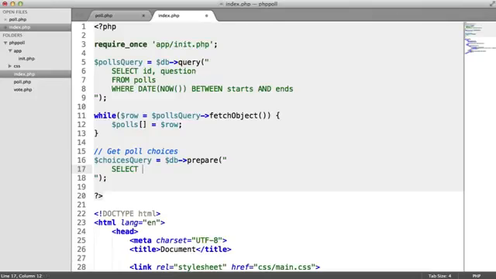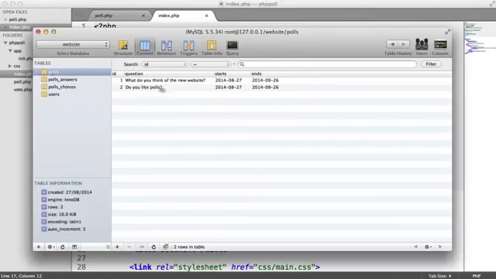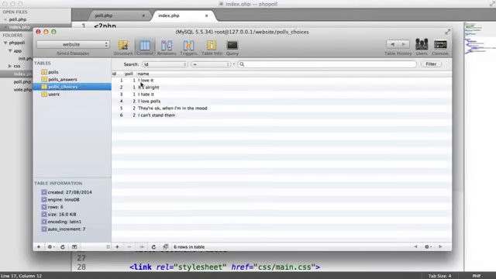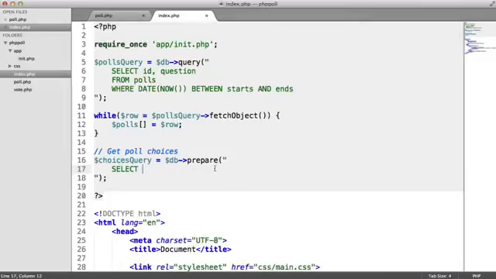Now this is going to be a little bit different, because what we're going to be doing is joining the polls choices table. We can't just pull from the polls table because this doesn't contain the choices. So we need to join these on. It sounds a little bit more difficult than it actually is, but follow along and it should make a lot of sense.